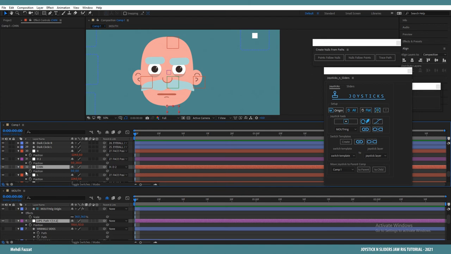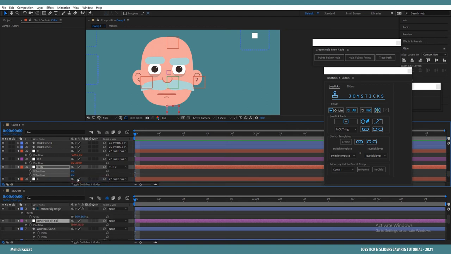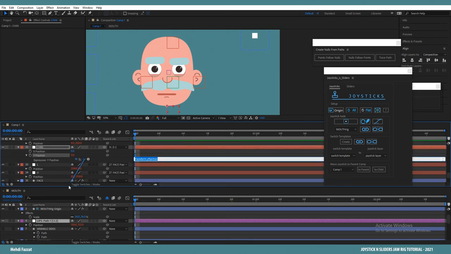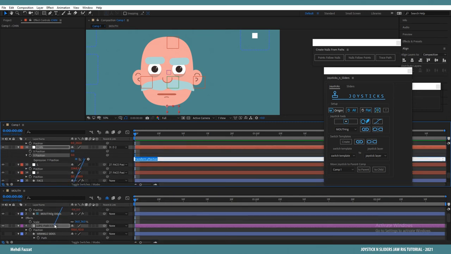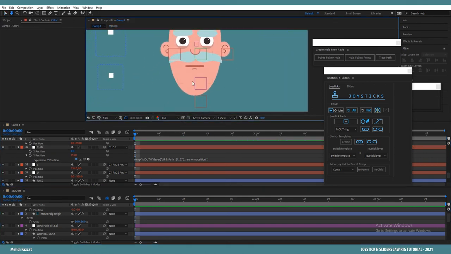So for that, we click on the position property, we right click on it and choose Separate Dimensions. So now you will have the X value and Y value separately. So we alt click on the Y property and then you link it to the null in the composition of the mouth, but don't drag it in the null layer or in the position property name, but in the second value, because we only want the Y value.